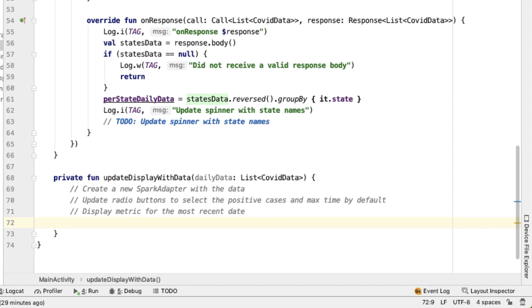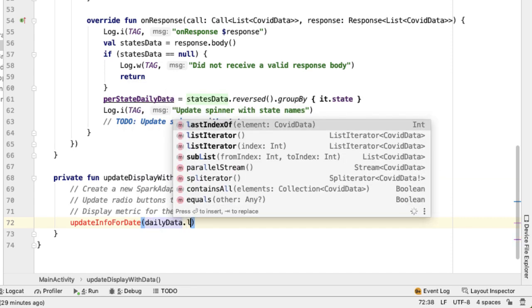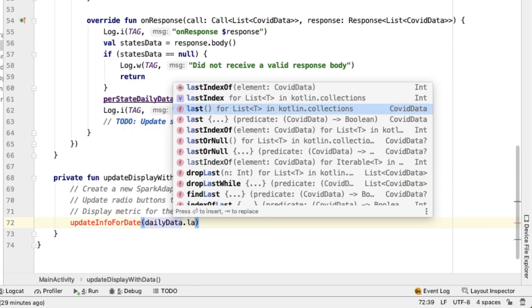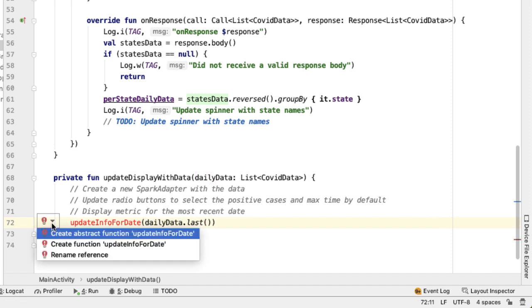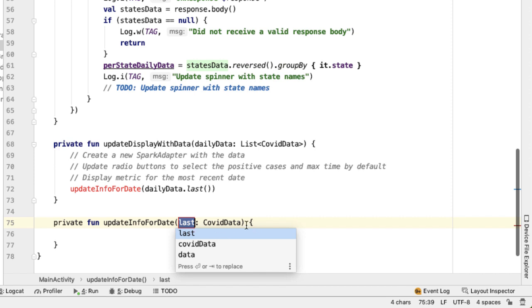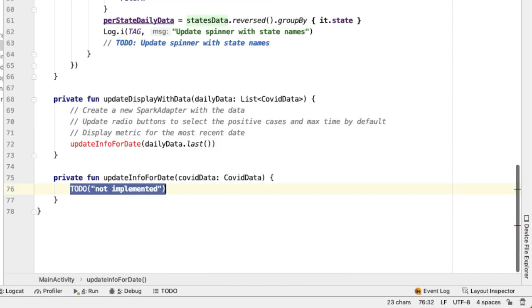I'll call this update info for date. And what we want to pass in here is a particular day of data. And the data that we want to pass in here is the most recent date. And because our data is ordered chronologically, we can pass in daily data and pass in the last element. I'll have Android Studio help us again to create this method. And we're going to call this COVID data, the parameter.